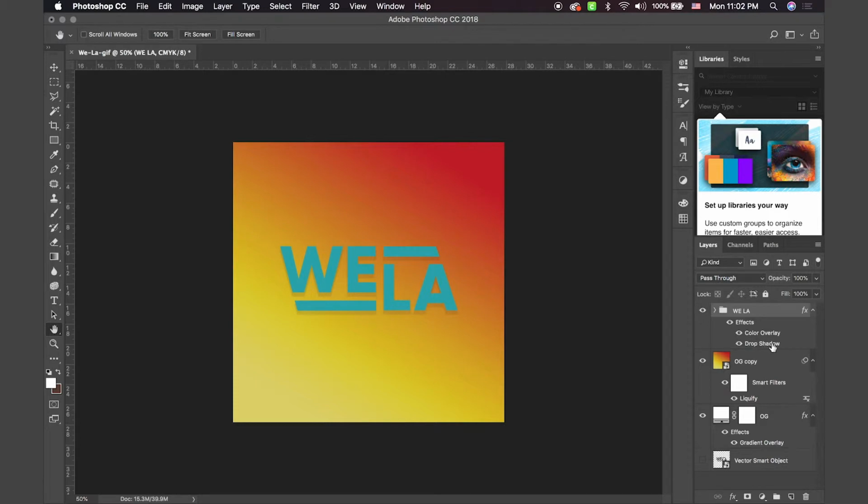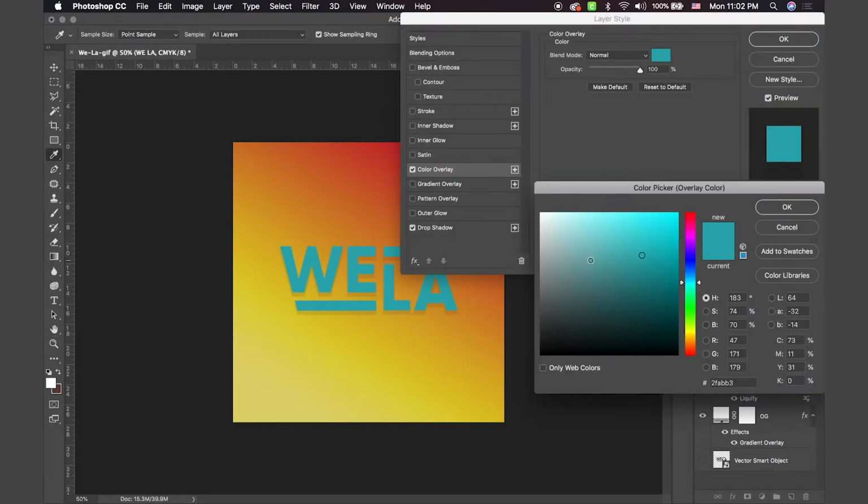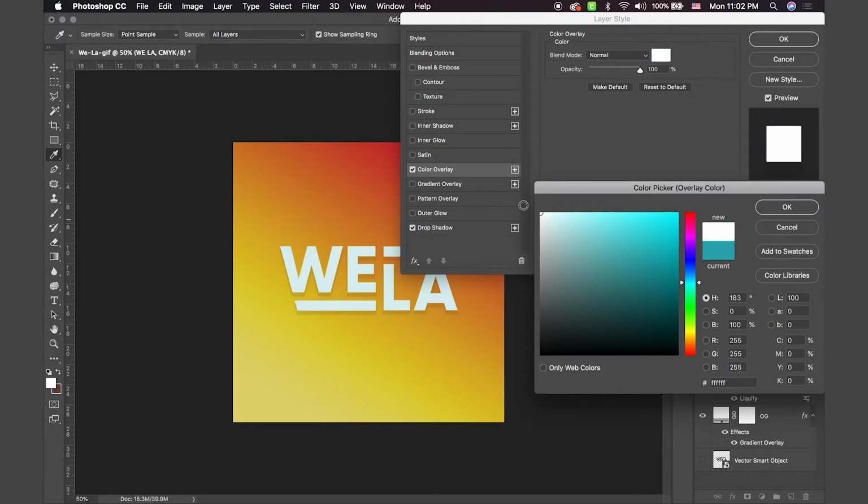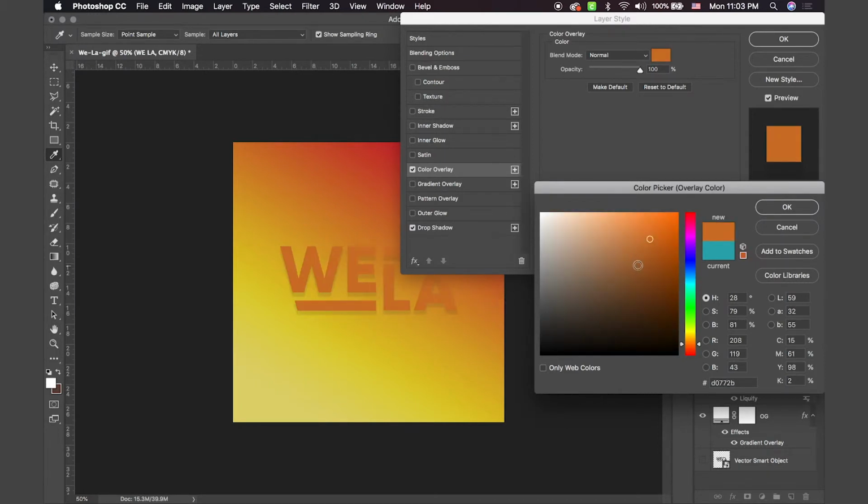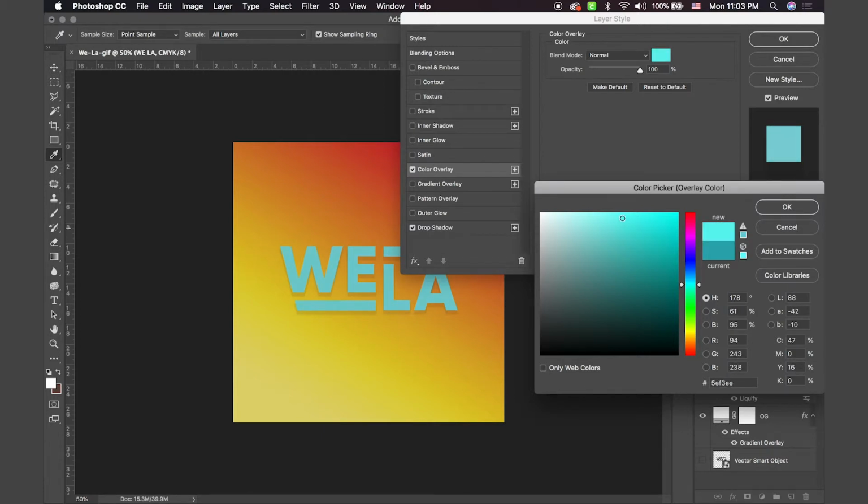Okay. So we added a drop shadow, and now I'm not really digging the color anymore. It's kind of hiding behind. You can do white, or you can do an orange. Darker blue. Actually, yeah. You do a white slash this bright, light blue.